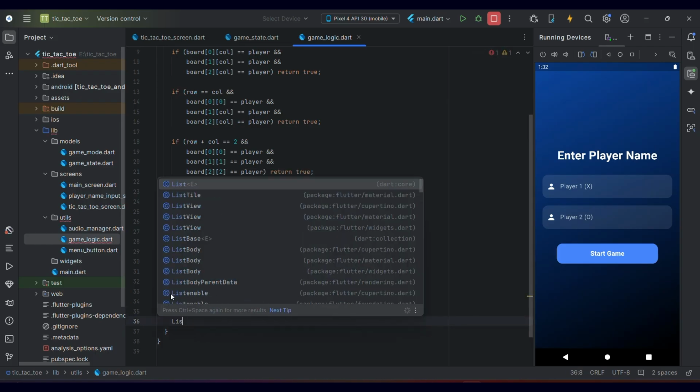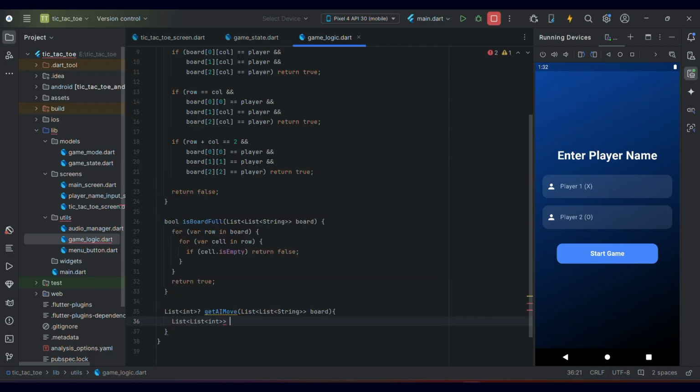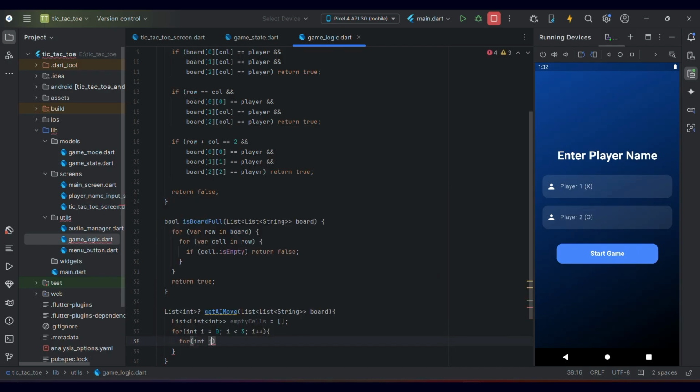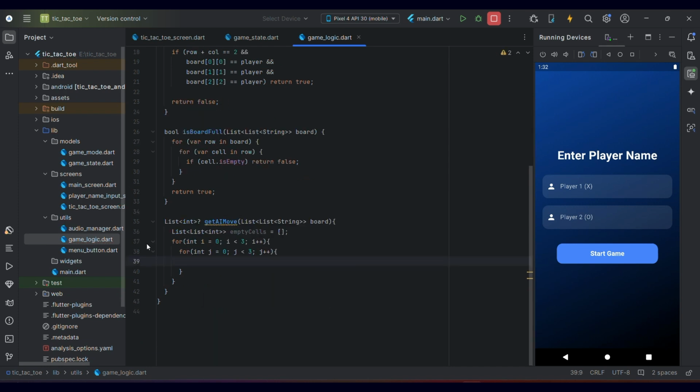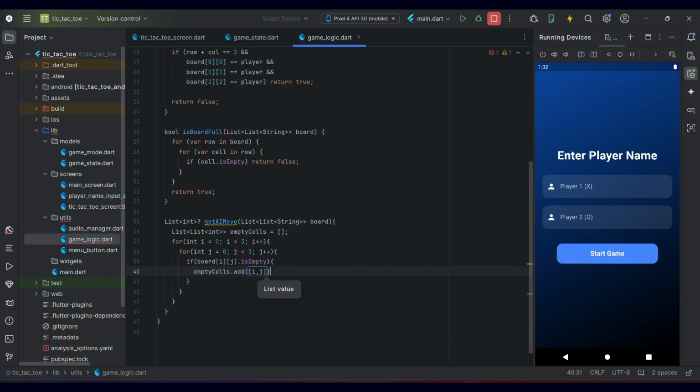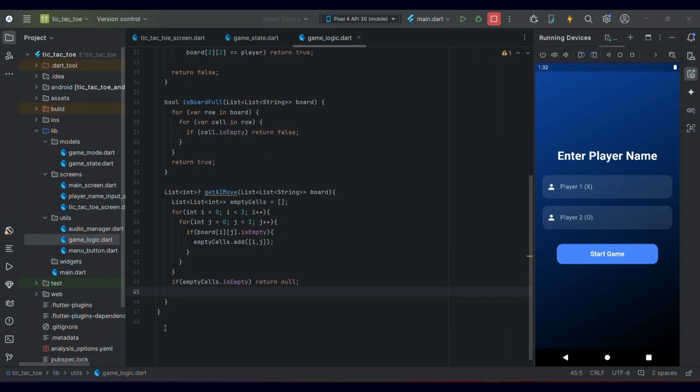This method is called getAIMove, and it's designed to decide the best move for the AI player on the current game board. First, we create an empty list called emptyCells, which will store all the available empty spots on the board where the AI can make a move. Then, we use two nested loops to scan the entire 3x3 board by row and column. For each cell, we check if it is empty, meaning no player has placed a move there yet. If a cell is empty, we add its coordinates, that is, the row and column indices, to the emptyCells list.